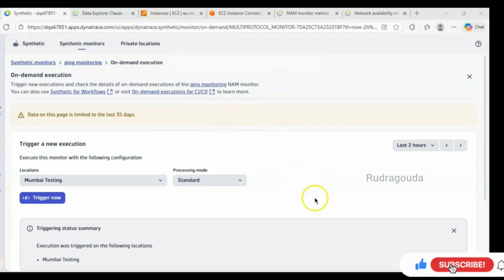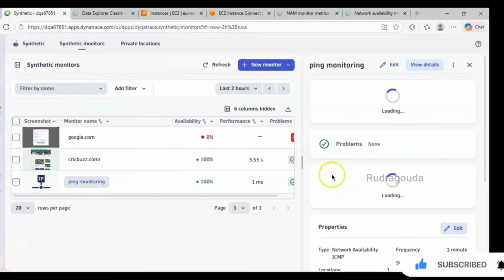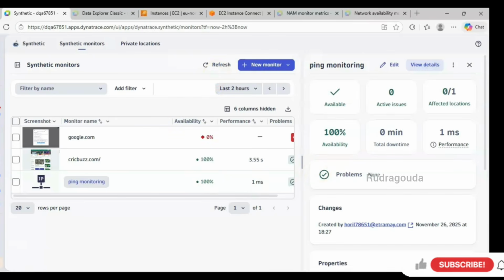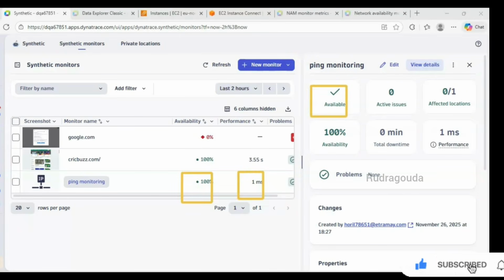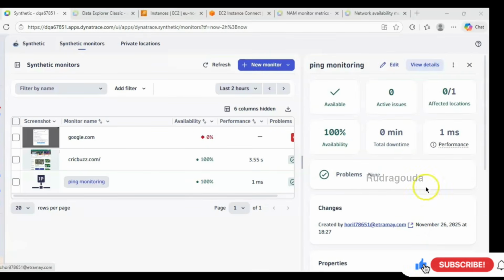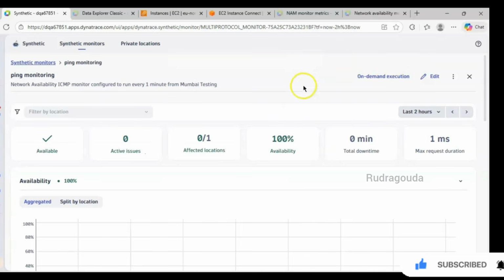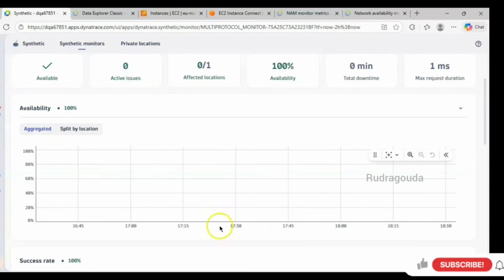and there is no issue with this particular server. If you want to know the details in a better way, go to Synthetic and choose the particular one we have created now. Let me click on that. It will give the detailed information. You can see that availability is 100% and performance is 1 millisecond. It is completely available. There is no active issue and there is no affected location. Availability is 100%. And then, who has created this one? So many properties are available for you. And if you want to know more details, simply click on view details. You will get the graphical data, easy to understand what exactly is happening with respect to this particular NAM monitor we have created.